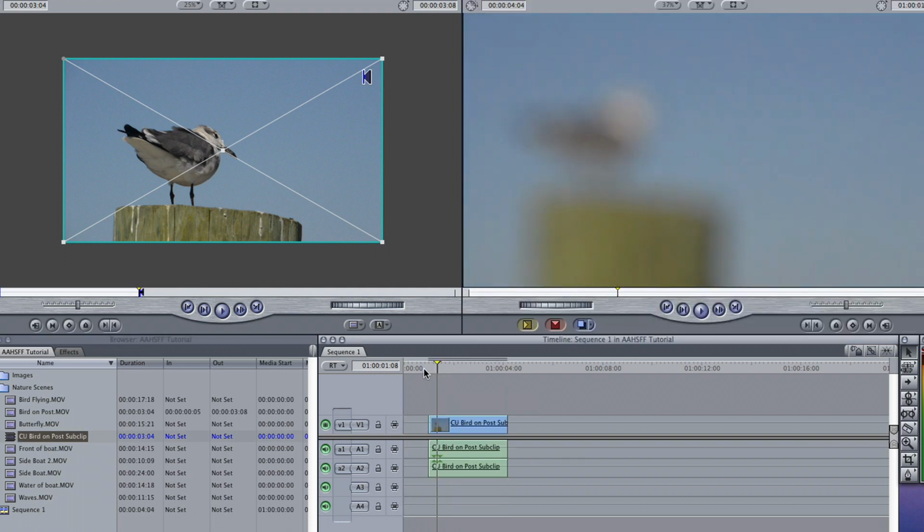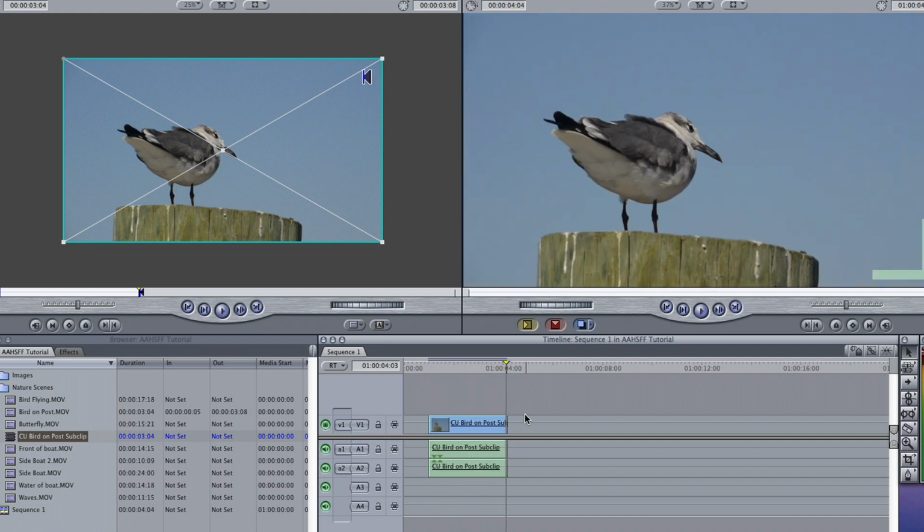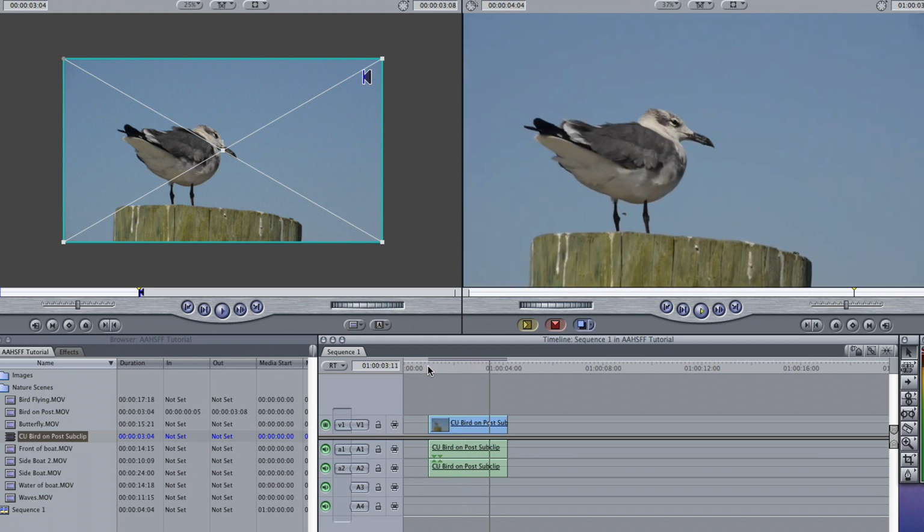It's important to note that the information that you allotted for the subclip is all you will get from that clip. So if you drag it in the timeline, you can't lengthen it, and if you need more information, you have to go back to the original clip and take it from there.